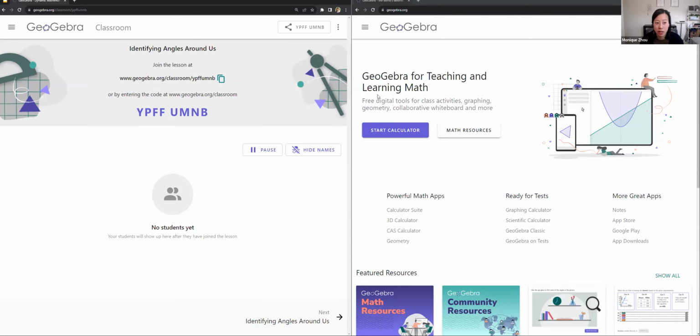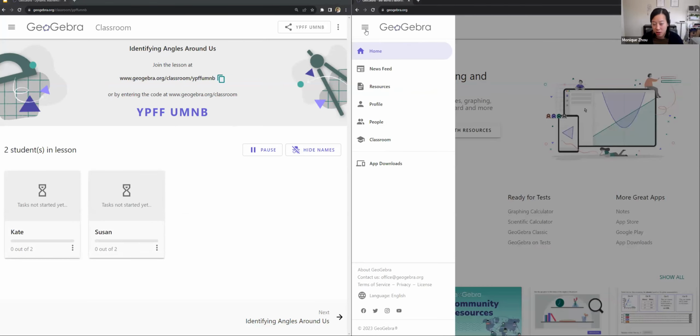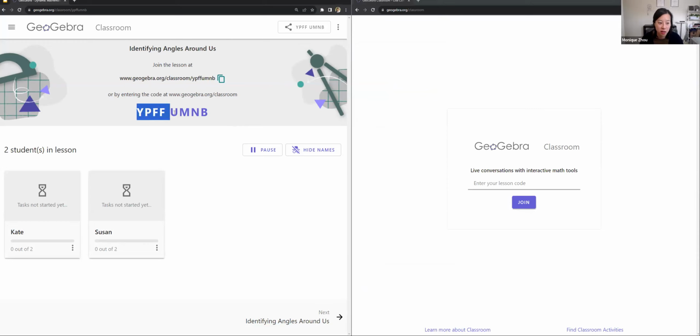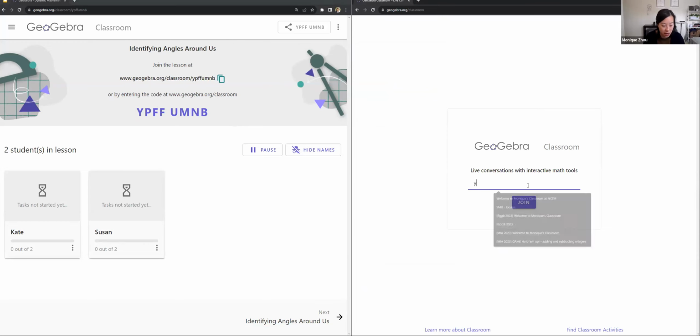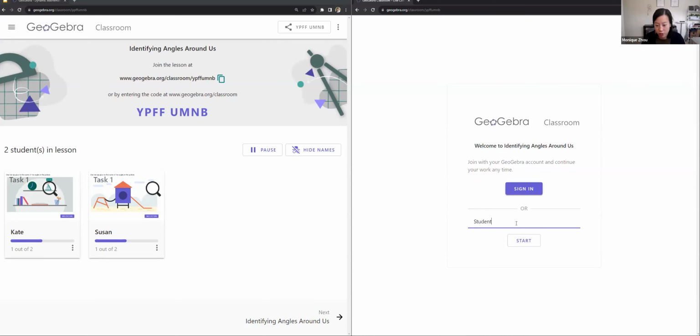And I can either go directly into this link, which has been pasted into an LMS, or I can go to geogebra.org/classroom, or I can go to the homepage, select the 3-line menu, and go to Classroom. And I can just type in this code here. There doesn't need to be any caps or spaces. And join and input a name. If the students have accounts, then their name automatically gets put in. This helps so you don't have random names appearing in the classroom. But I will just put student for now.